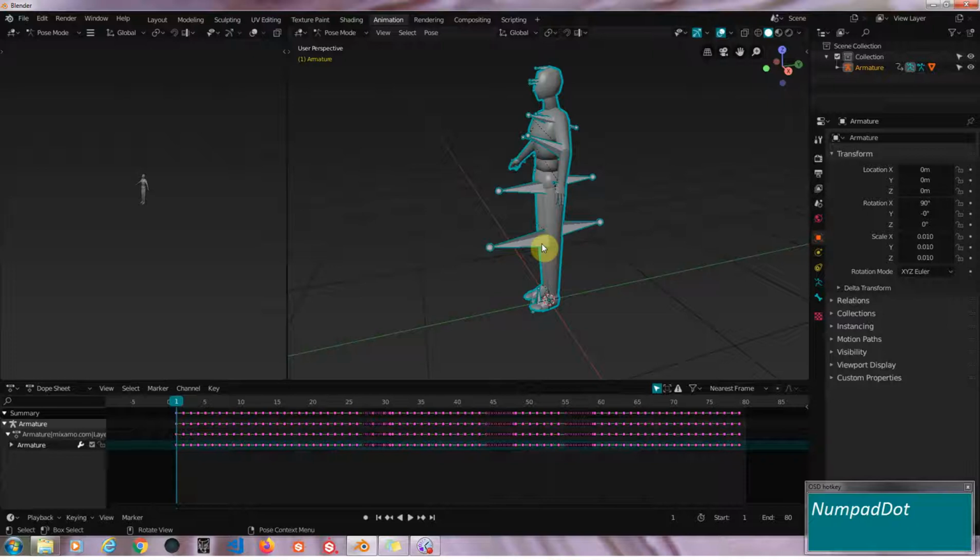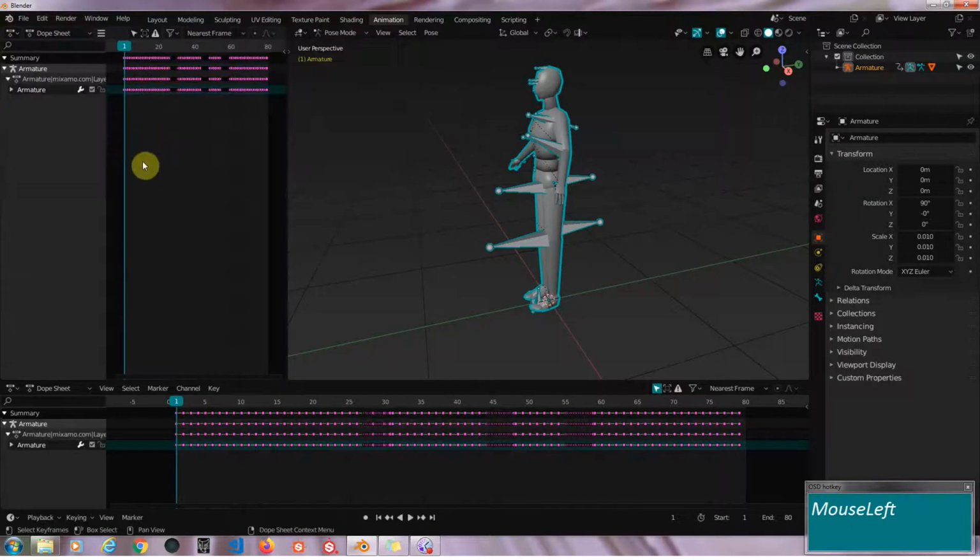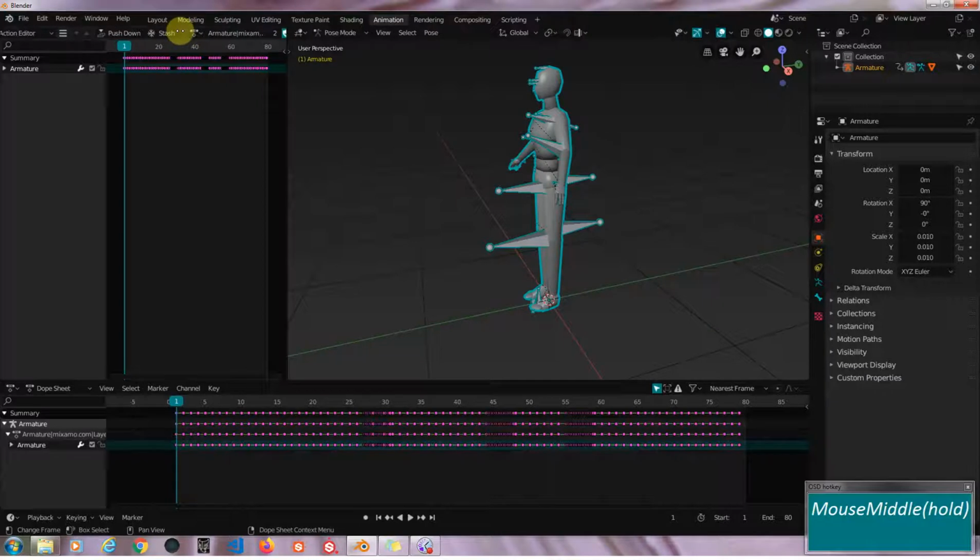Once you are done, change the left window to a dope sheet window. Click the dope sheet drop down in the new window and change it to Action Editor. While pushing the middle mouse button, drag the header until you see the name field for the action. I will rename mine A.